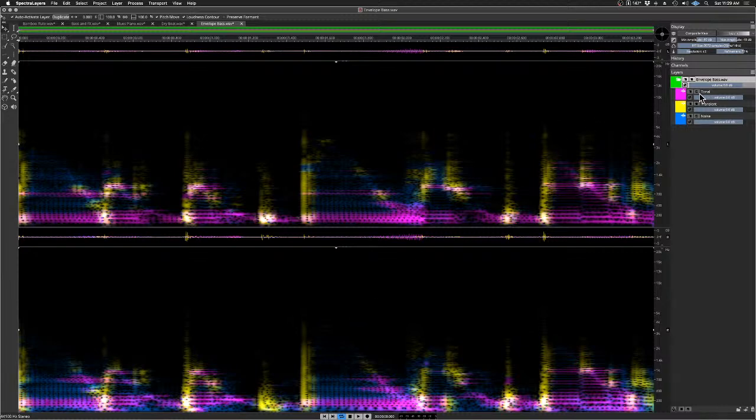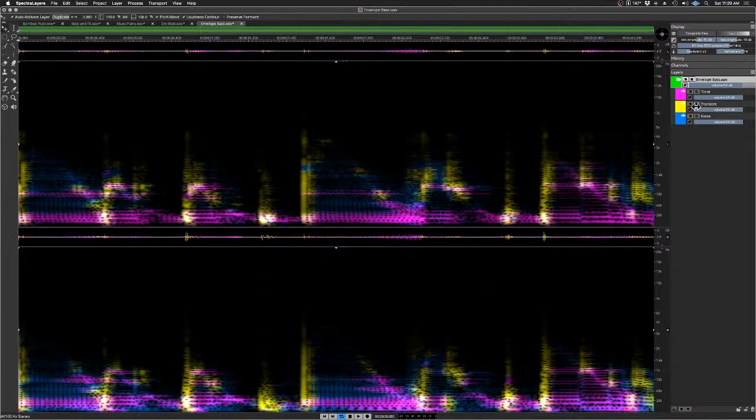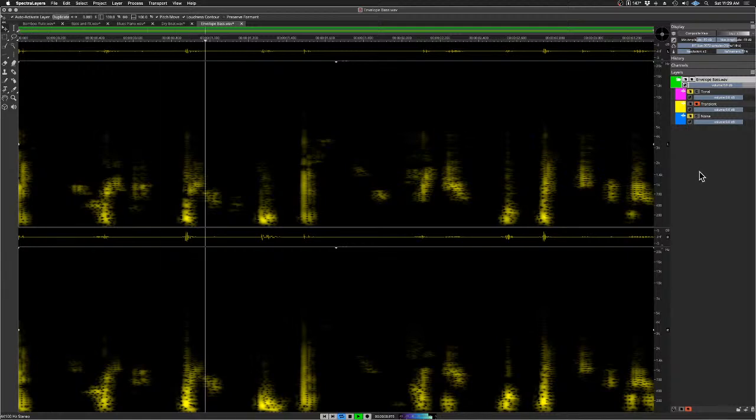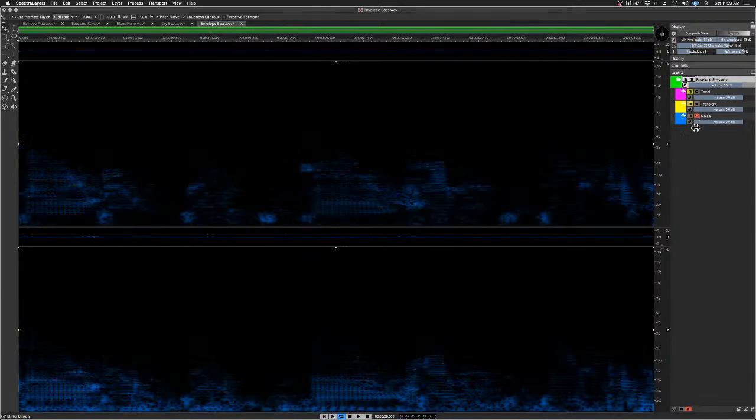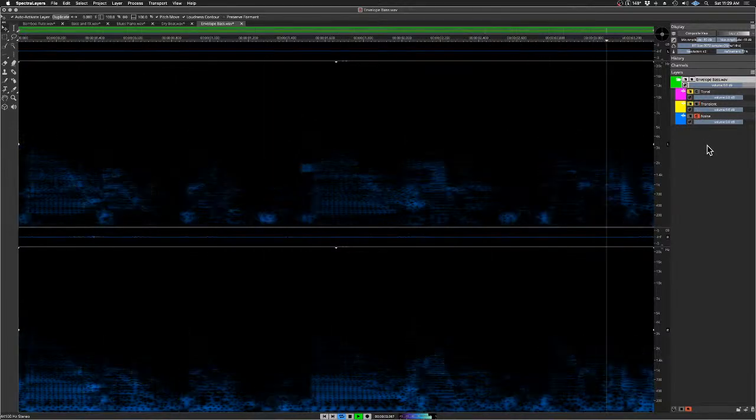Okay, the tonal layer. That's about what you'd expect. Transient layer. Listen to that. Okay, now the noise layer. Right. Transient and noise together.